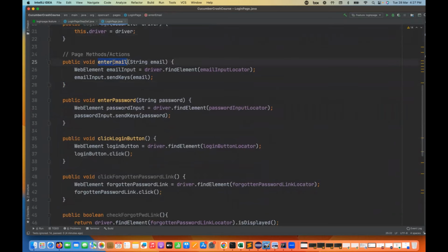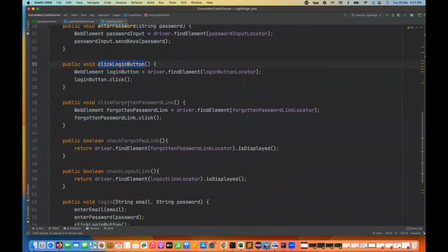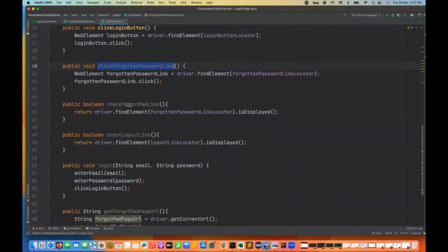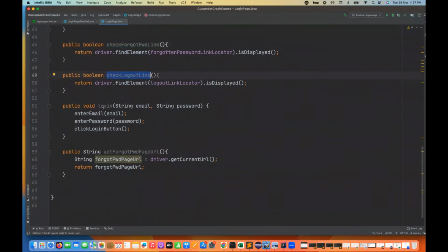If you really want to enter the email, first you create the web element and then enter the value. We are passing email over here. Same thing for entering password, clicking on login button, click forgot password link, and then check the forgot password link is displayed or not. Check logout link, and then the login method also we have created that takes the username and the password. We will enter the username and password and click on the login button.